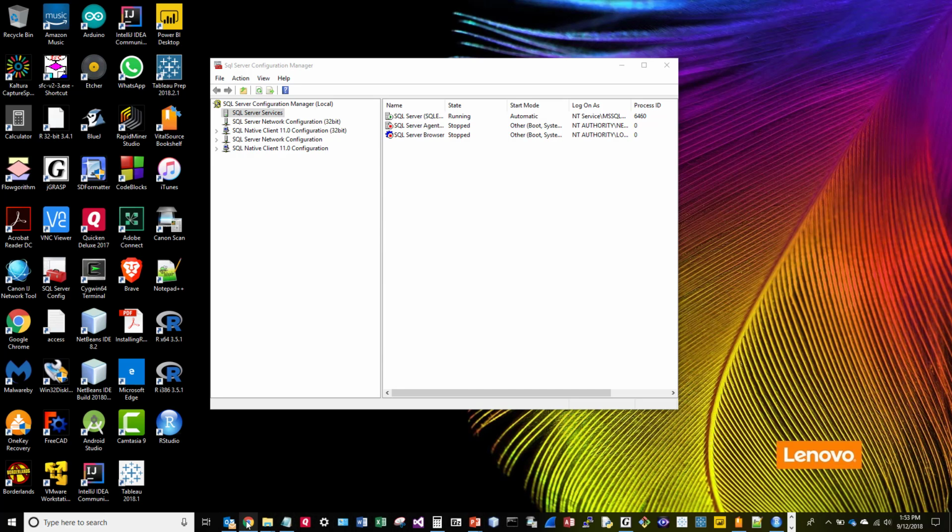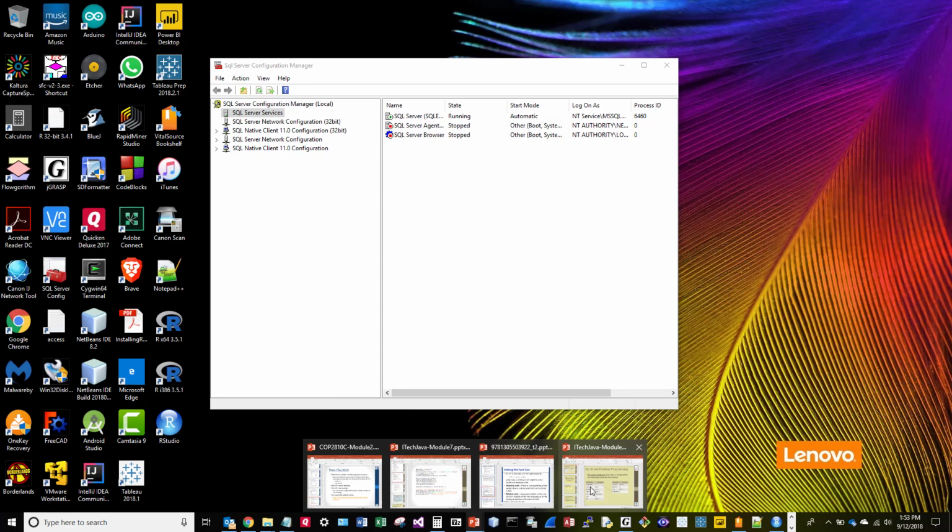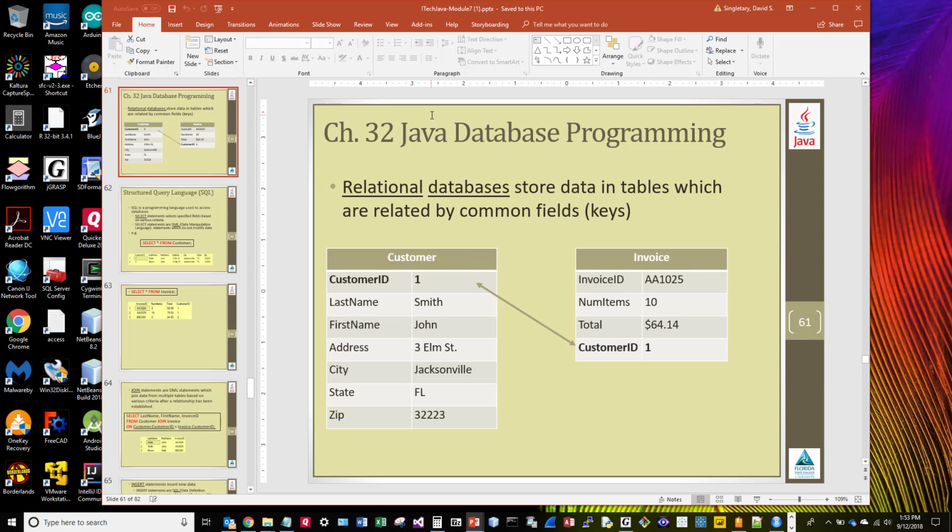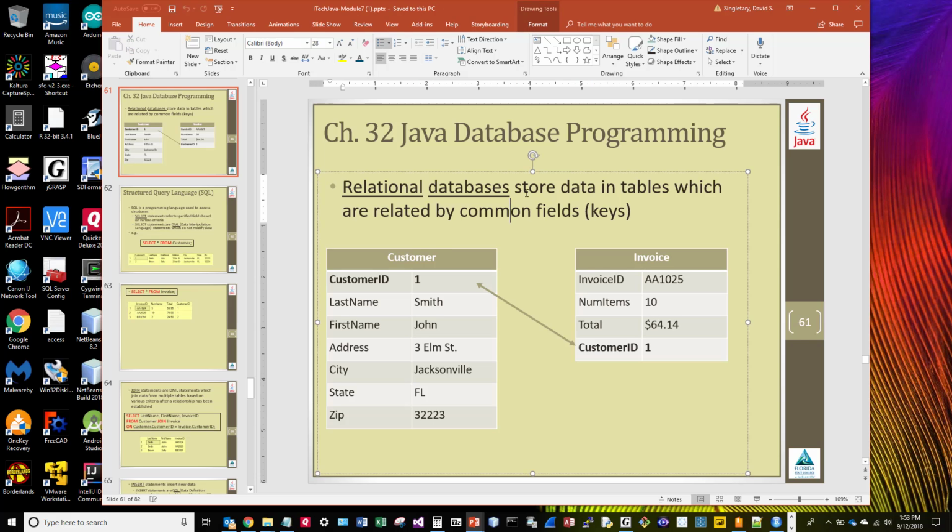Okay, so we're going to cover using the JDBC interface with Java to write programs that access a database. If you're not familiar with databases, the basic concept, most commercial databases are called relational databases, and I'll talk about what the relation is in that name.